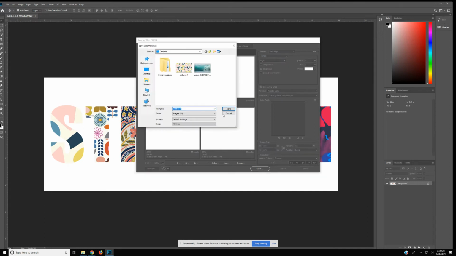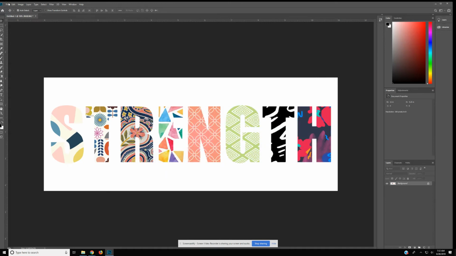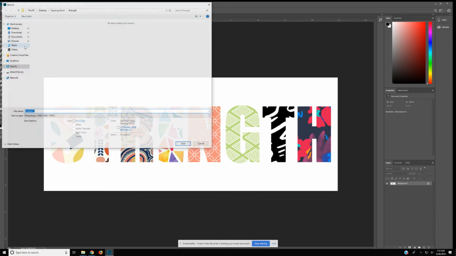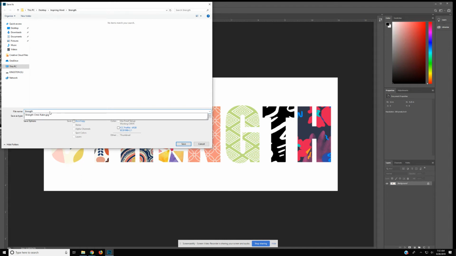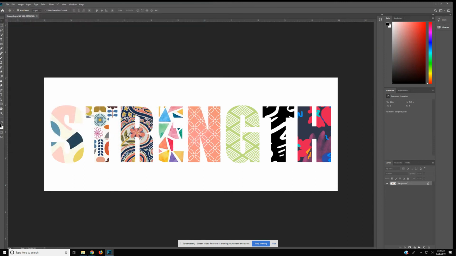Hit Save, and you can put your name and put it in your folder, and you're ready to go. And don't forget, you always want to save your Photoshop file, right? We're just going to go to File, Save As, and again, we can call this string, but in this case, it's going to be saved as a Photoshop document, so we can go back and edit it anytime. All right. So that's one example.